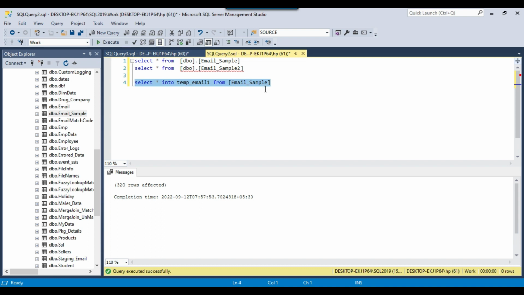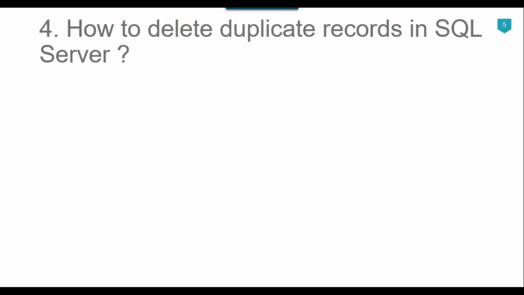This method is normally used by developers while writing code. For testing purposes, we create a lot of tables and then later we drop them as well. So now let's move to the next question. Our next question is, how to delete duplicate records in SQL Server?